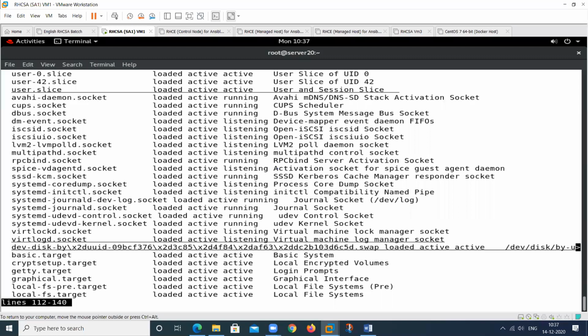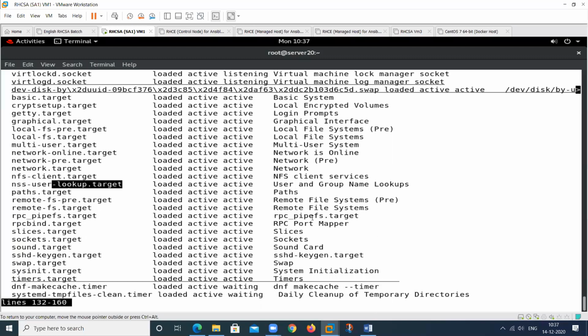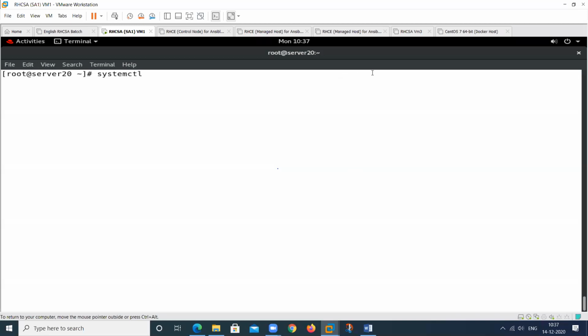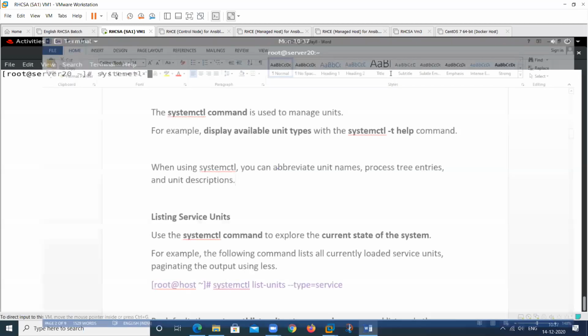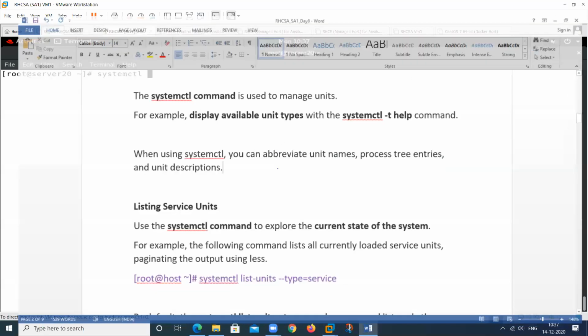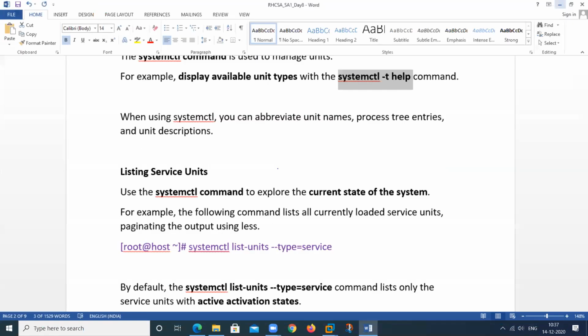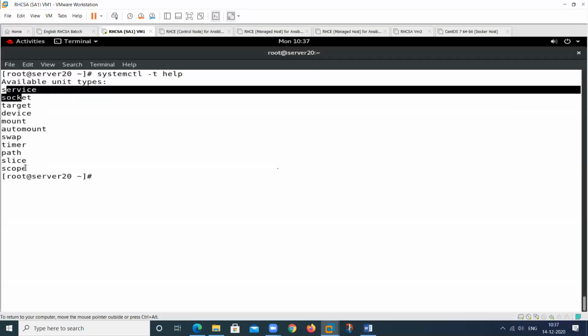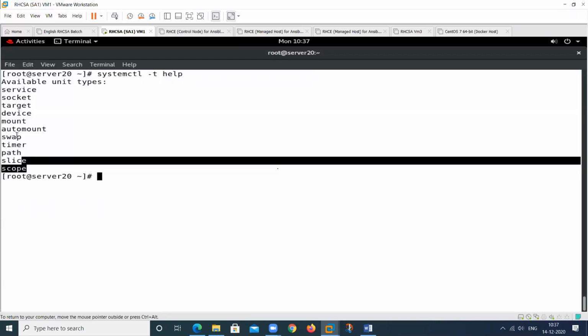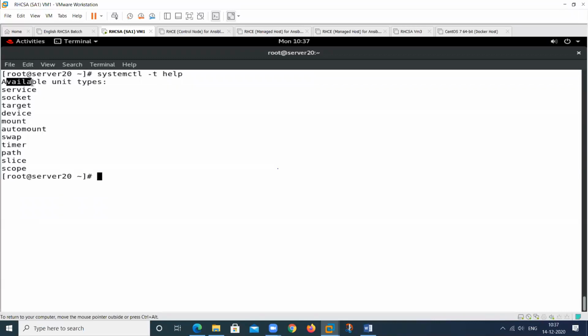I want to display all the unit types. Which one is the command? This one is the command: systemctl -t help. By using this particular command, -t then help, we can see what types of units are available in the system. So these are the types that are available in the system. These are the units that are contained in my system.